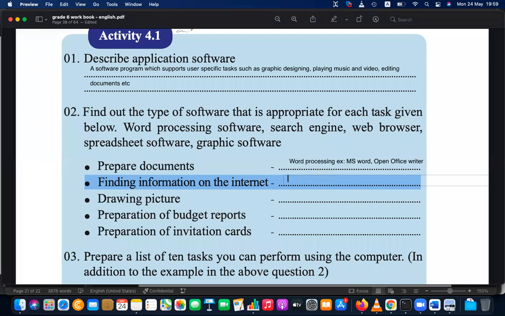And this is the web browser. What are the examples? Google Chrome, Opera, Mozilla Firefox, Safari, Edge, Internet Explorer. Bing is a search engine, right? Bing is a search engine, so it is not a software; a search engine is a website.